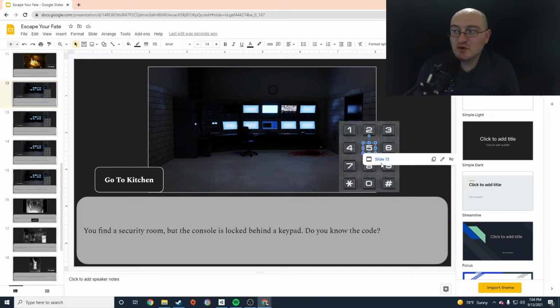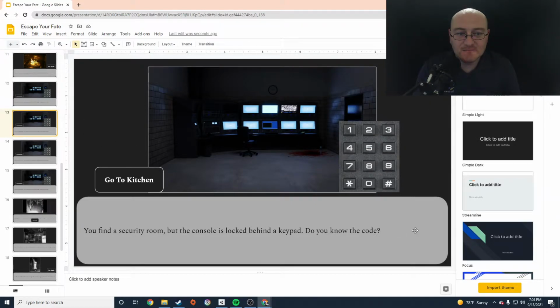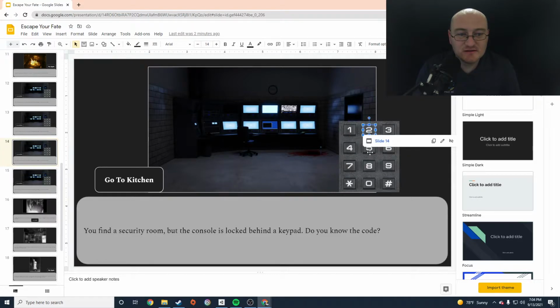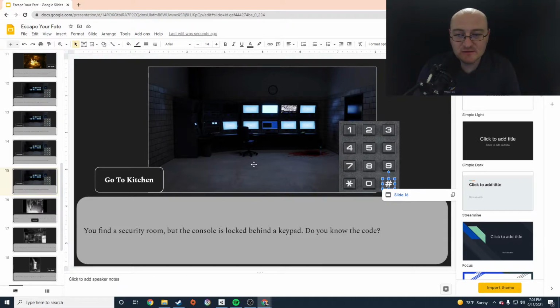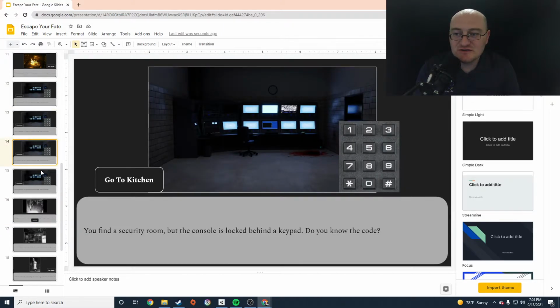5, which is the first correct number in our sequence, will actually take us to slide 13. Then all the other buttons take us back to slide 13, meaning we stay there, except for 9, which is the next correct button in the sequence, which takes us to slide 14. All these buttons will keep us on slide 14, except for 4, which is the next correct button in the sequence, which takes us to 15. And then once we hit the hashtag, which is the final correct button in the sequence, that takes us to slide 16, right? So that's how the combination thing works.